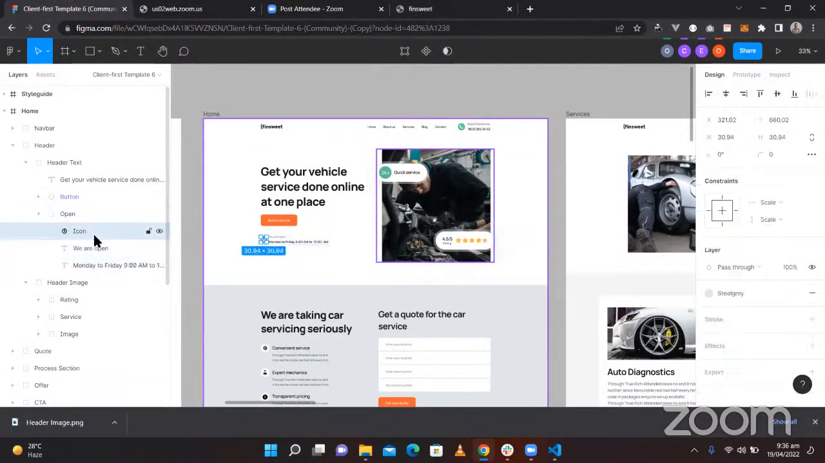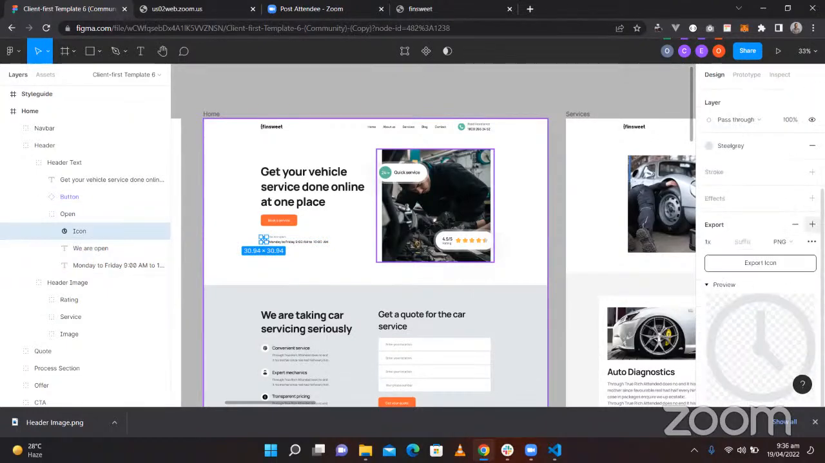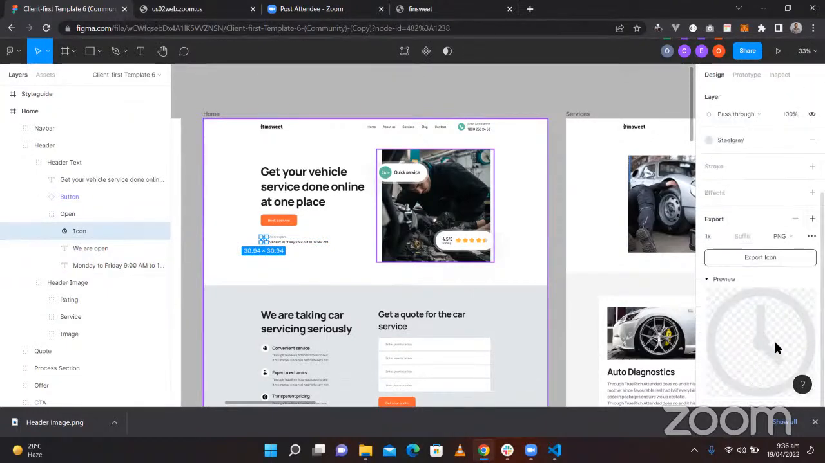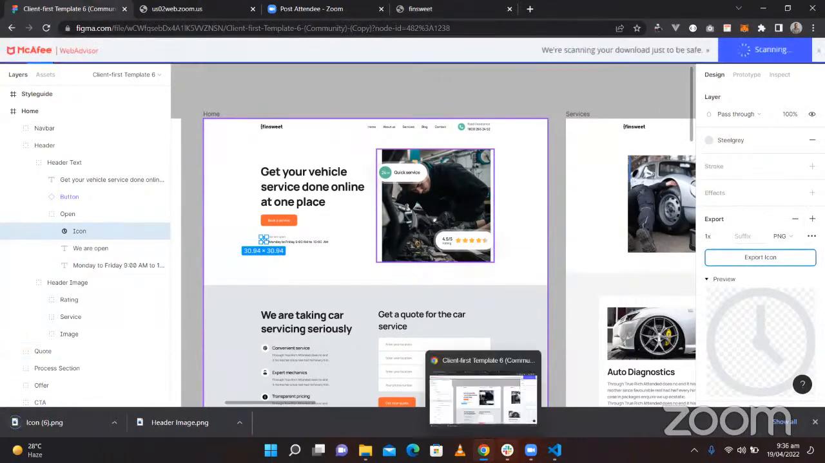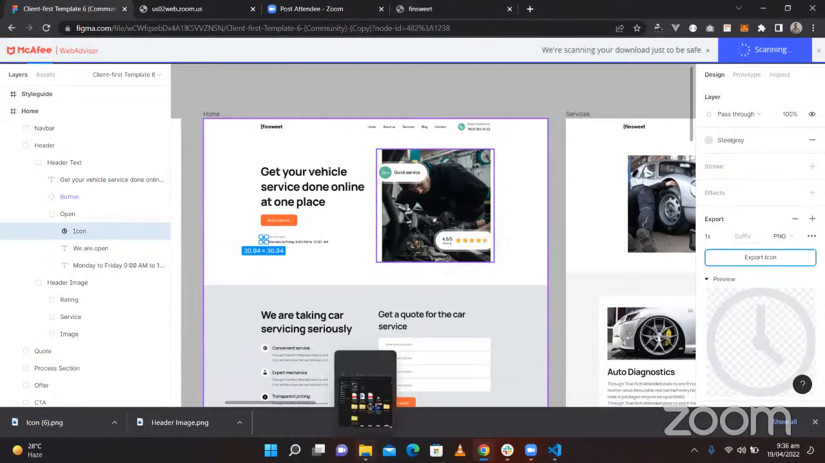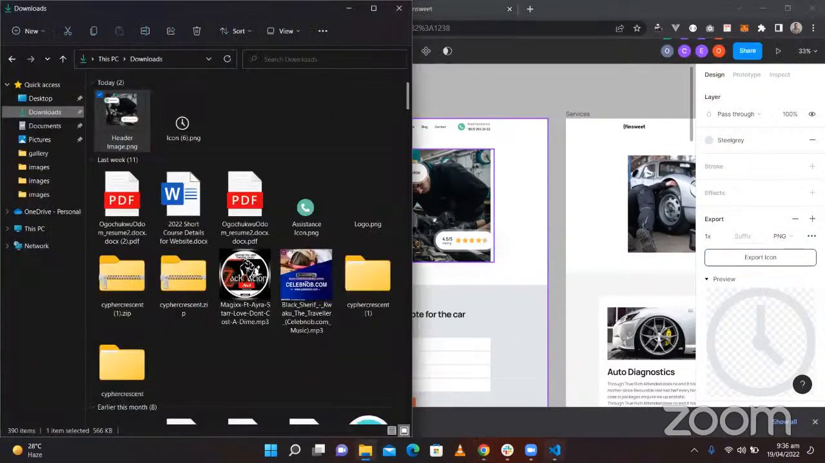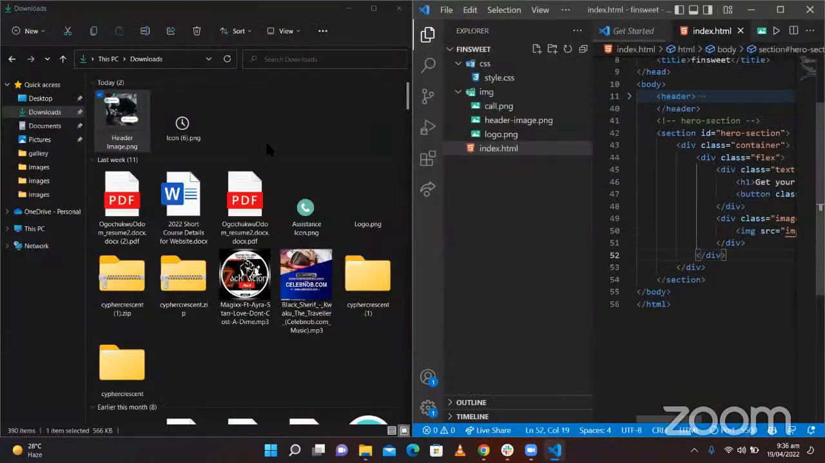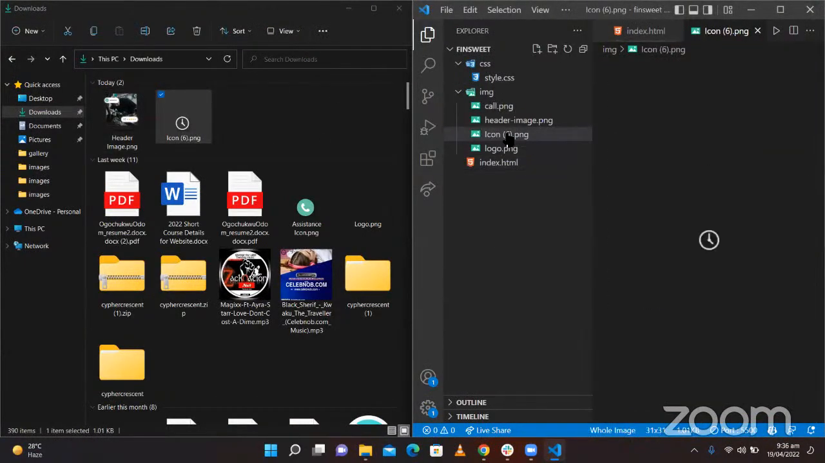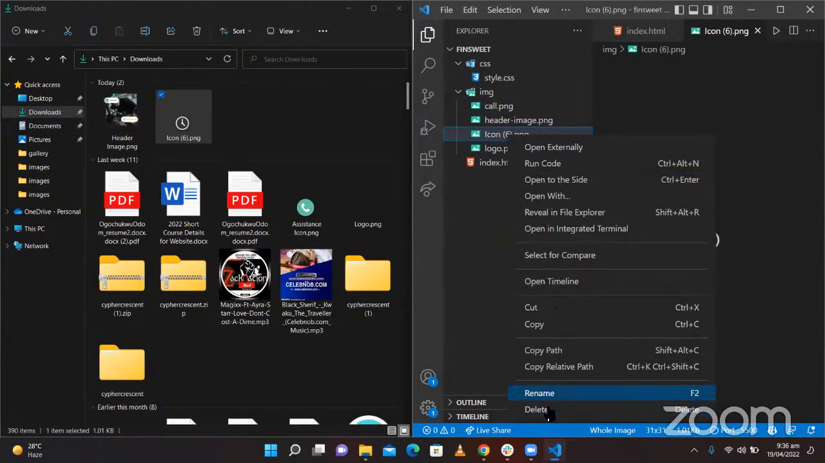So what I need is just the clock. If I come here and click on export, this is the clock. So I'll just export this. Just go to my downloads, resize this, just drag this inside here. So rename this.